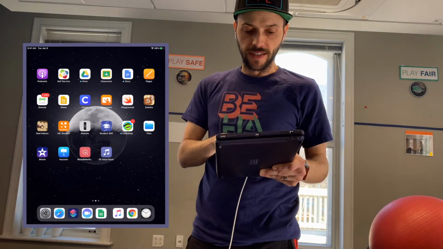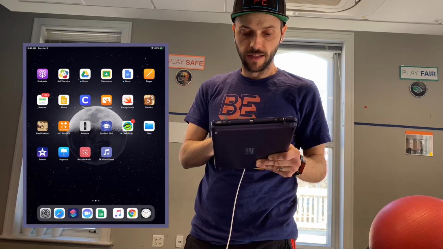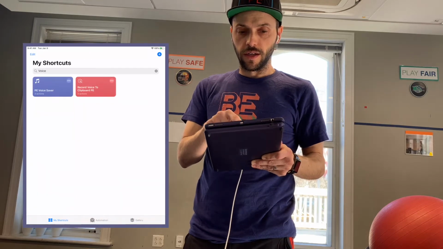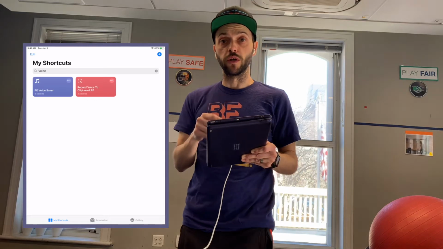So I've got this shortcuts app down here. This is only available on iPhones and iPads. It's right down here on my bottom bar. It's got the S, so I'm just going to click that. And these are my voice saver shortcuts. It takes both of them to build it, but only one of them to run it.